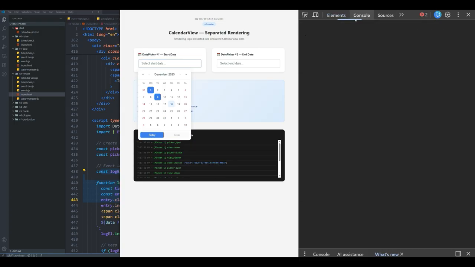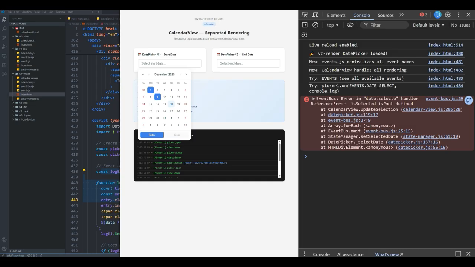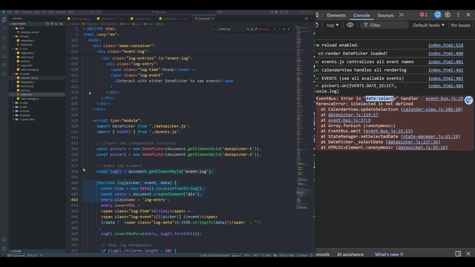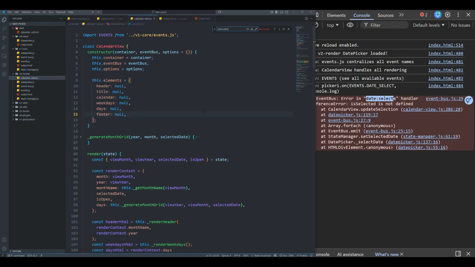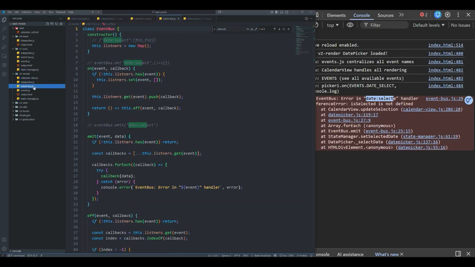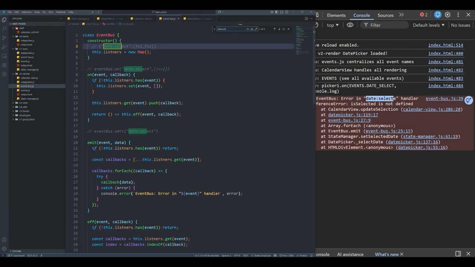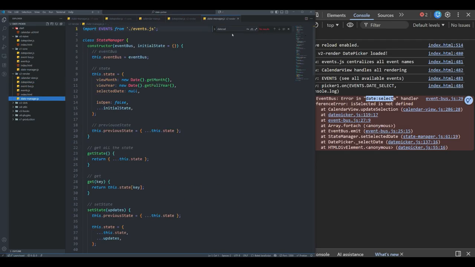okay, both are selected. Let's see what is wrong. Date select handler reference: is selected, is not defined. Event bus, okay, event bus date select. Let's check where it is. Okay, calendar view, where is it? Date select, no, this is fine. Date picker is fine. State manager is fine. Okay, it is passing from somewhere else.